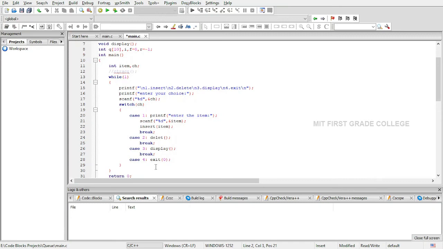Then case 4 will be executed, where I have written the exit 0 function. I have called the exit 0 function, which makes my program terminate. Now let me run this program. First let me build this.